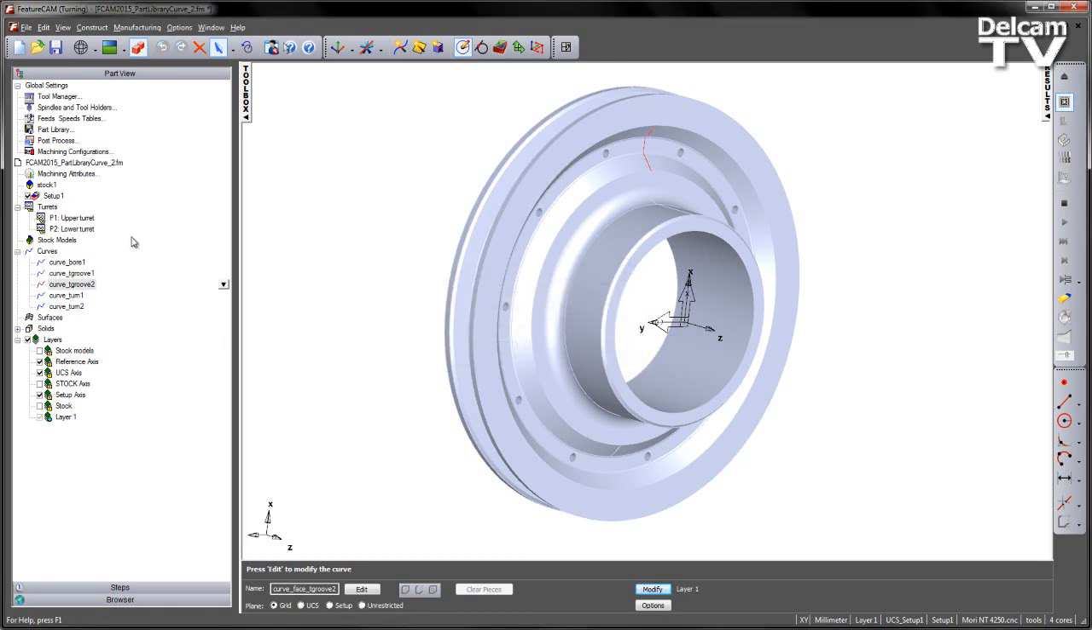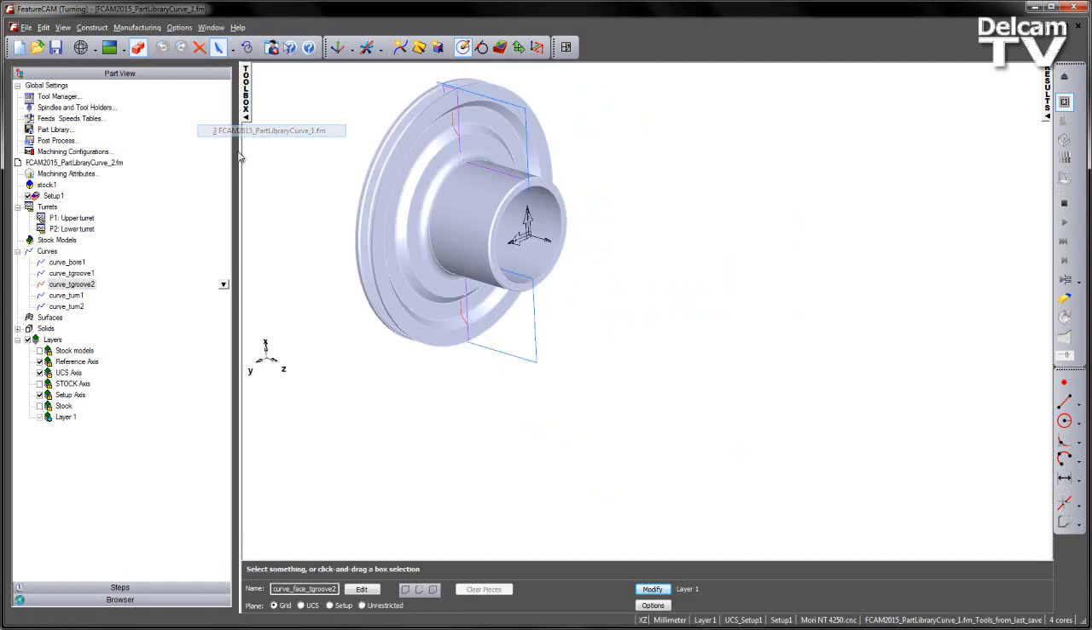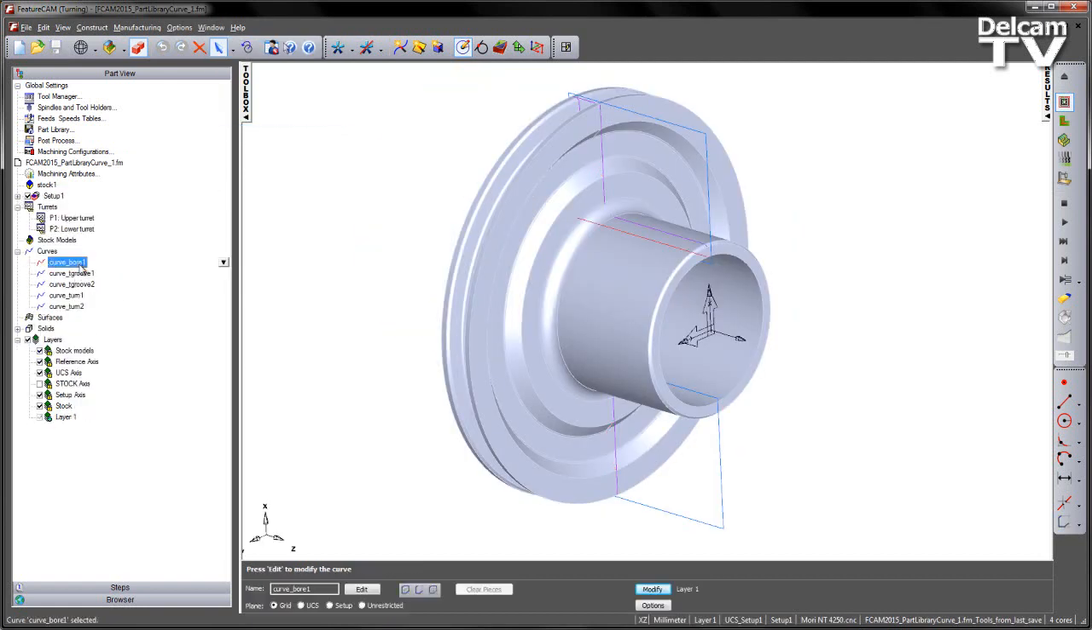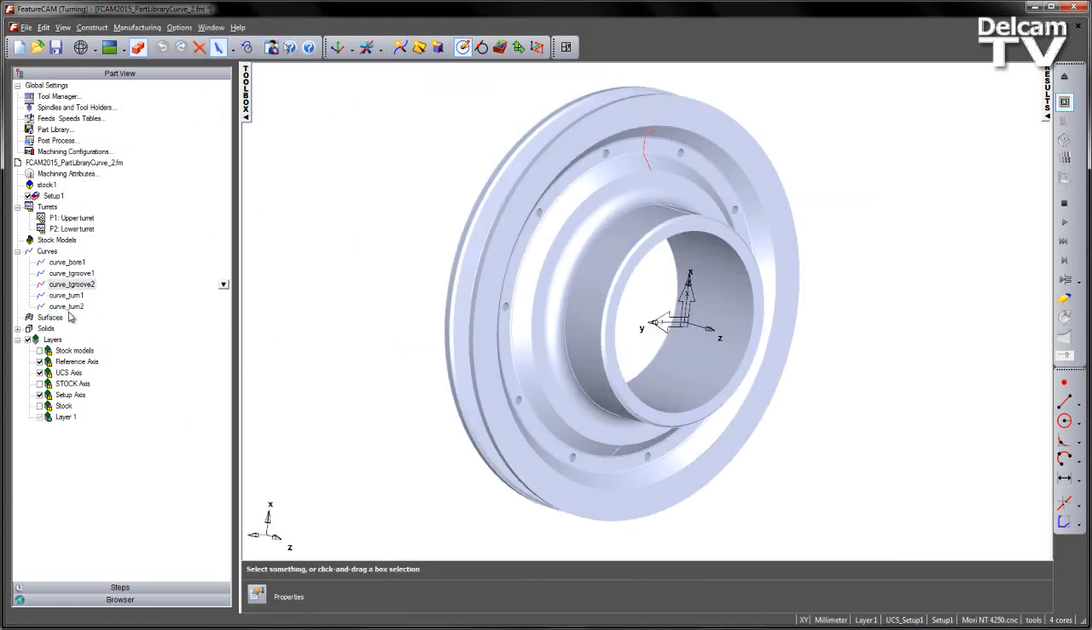So once we've got the naming convention the same, if we go to the previous window, just minimize that down, you'll see we've got the same curve names. We can see they're identical.